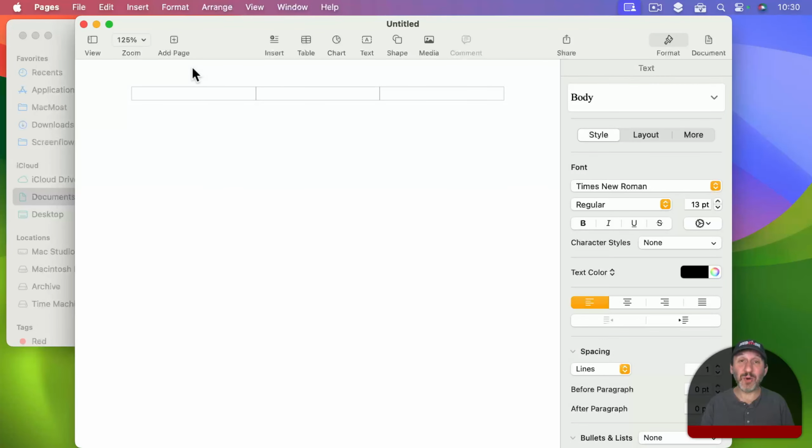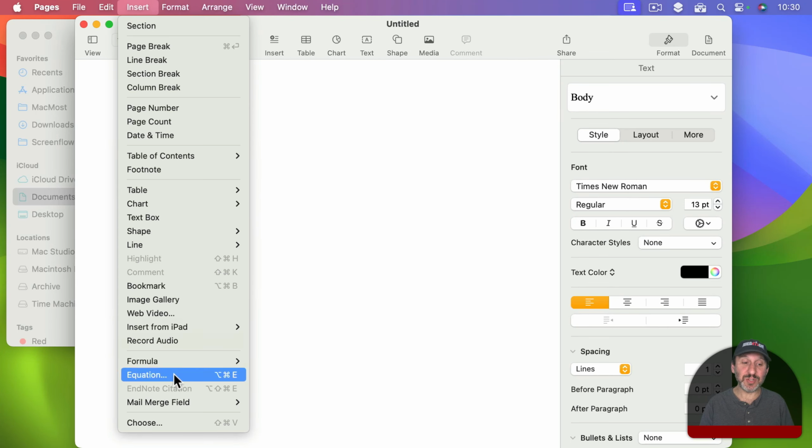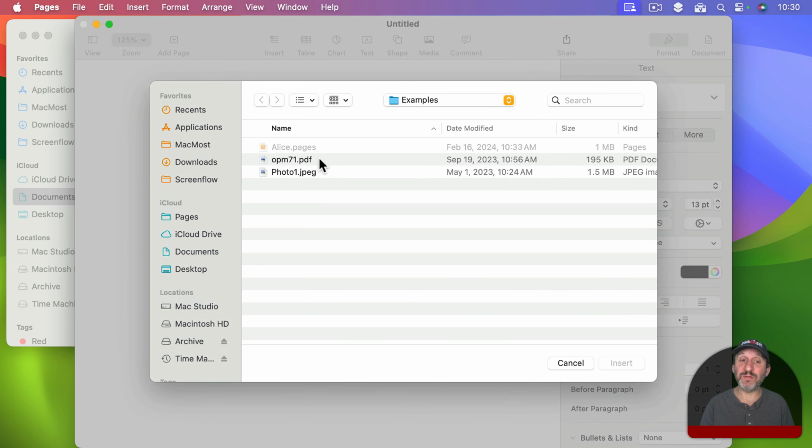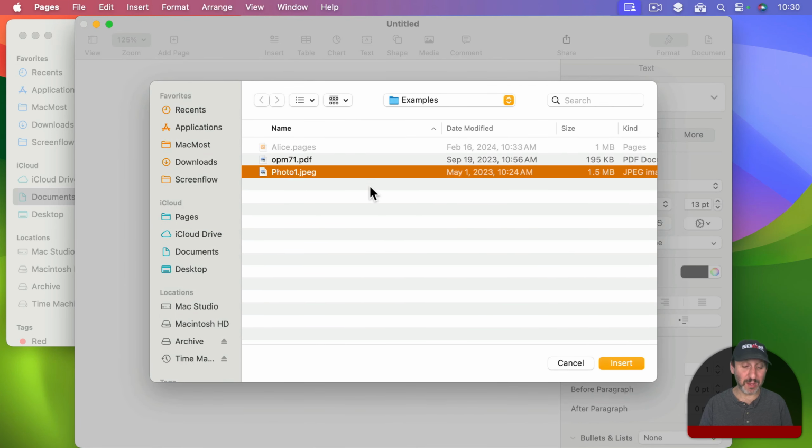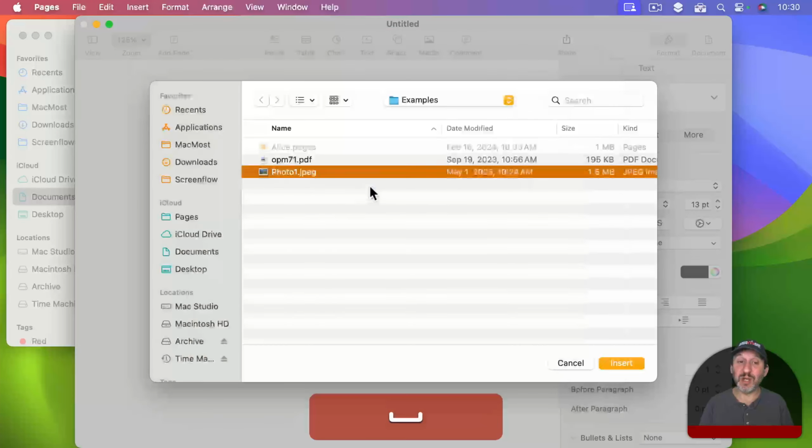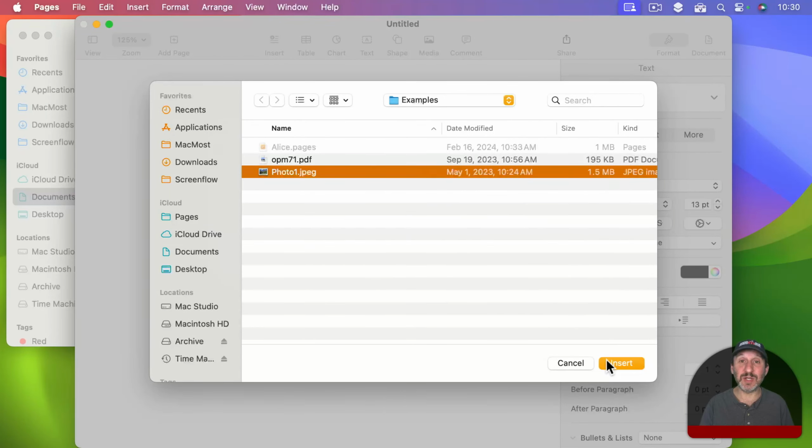So let's say you wanted to import something into a Pages document. You don't actually have a menu item called Import here, but you have Insert and then Choose, which allows you to import a file. So I could use Quick Look here in this import dialog to preview the image before I select it to insert in the document.